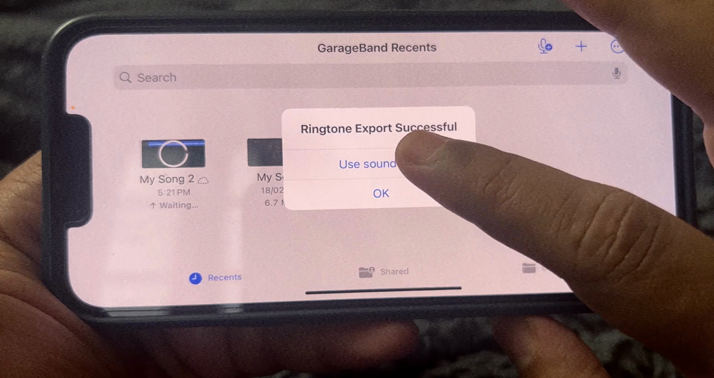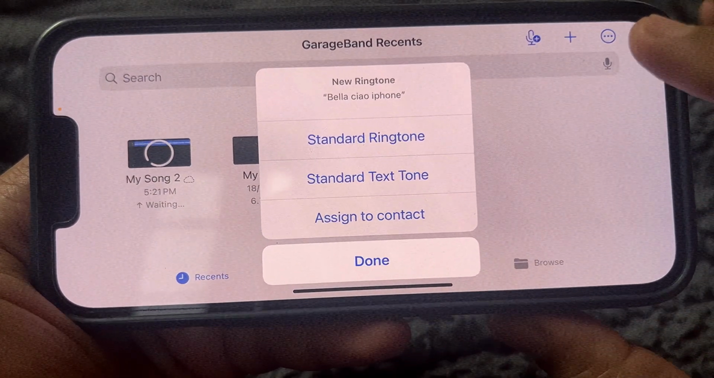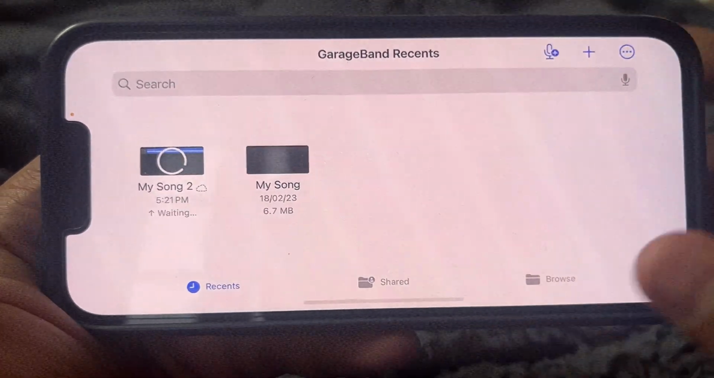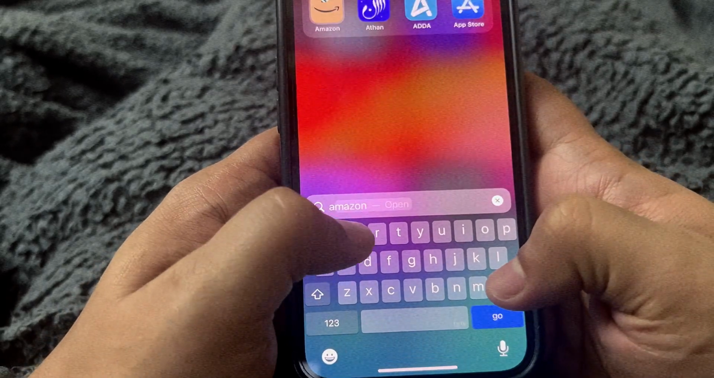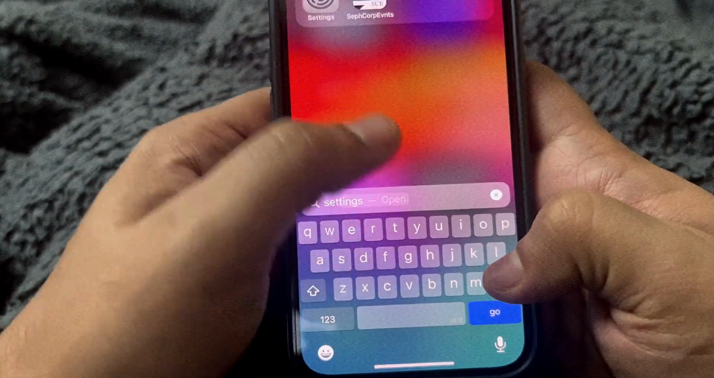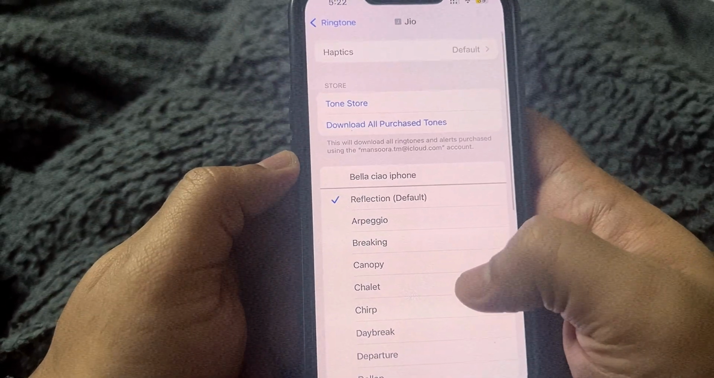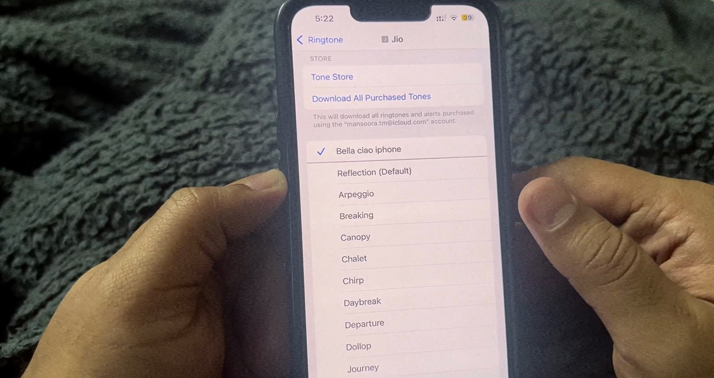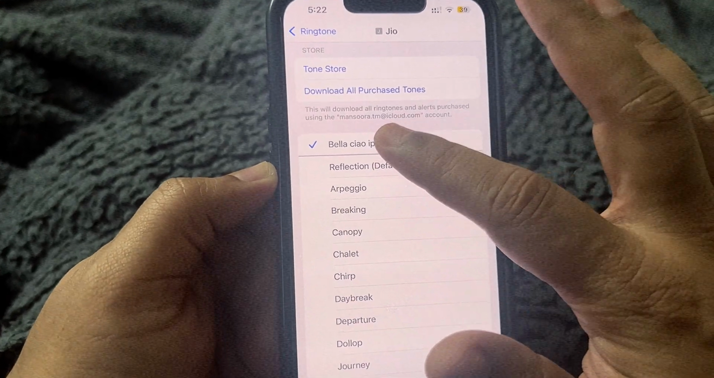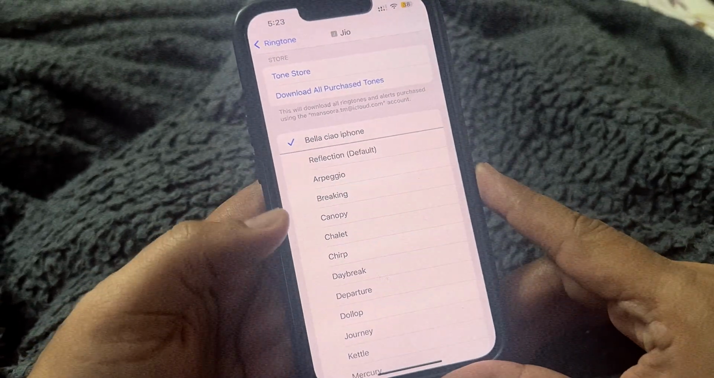Once this is done, you can click on use sound as. You can set it as standard ringtone, standard text tone, or assign it to a particular contact. Or if you go to settings now, let's say I'm going back to settings, and here go to sound and haptics, ringtone, select your number, and here you can see that sound coming up. That ringtone will come up over here. It's that simple. So yeah, that is a quick video which I wanted to make.